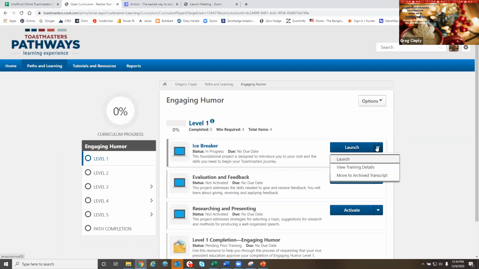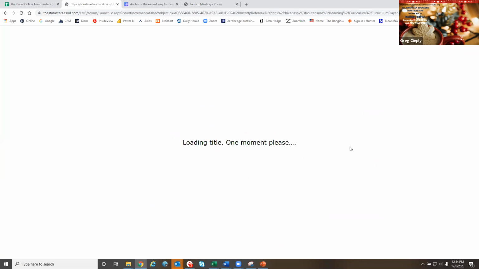Now be careful here. If you click, there's choices here. You can launch, view training details, or move to archive transcripts. If you click launch, it's going to bring it up directly. So you don't want to click the little down arrow. You want to click launch. It'll bring up another tab.